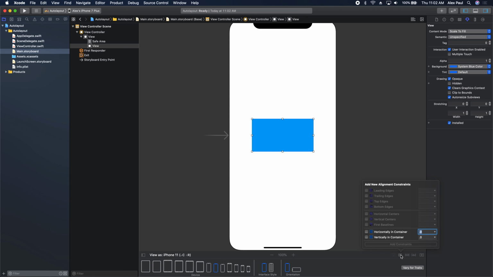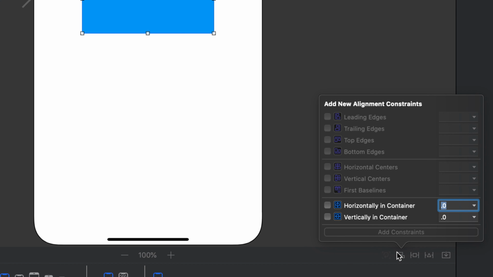Yeah, with the blue highlighted. Make sure your blue view is highlighted and click on the align button. So our align button is here. We see horizontally in container, correct? And we see vertically in container, correct? So the objective of what we want to do, we want to center it horizontally and we want to center it vertically. So to add the constraints, or to add the way it's related to its parent view, we will go ahead and click in on those boxes.